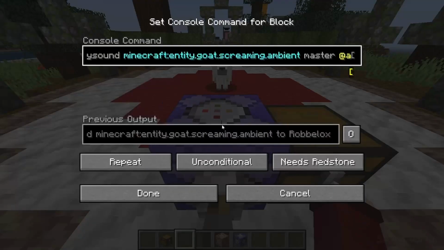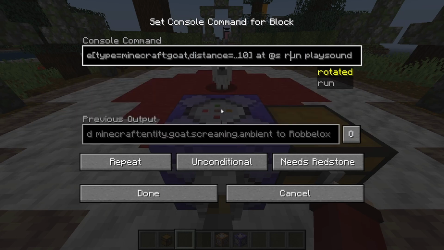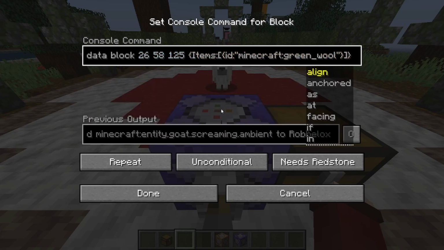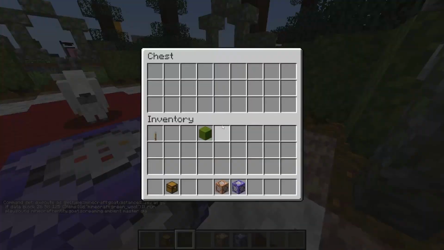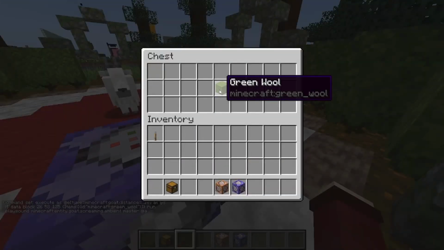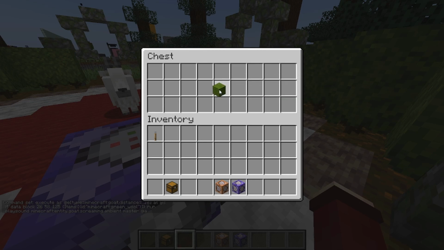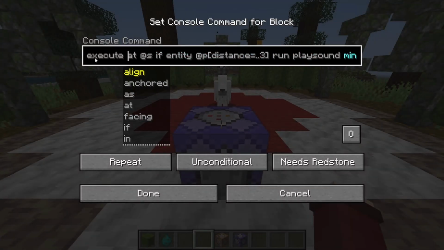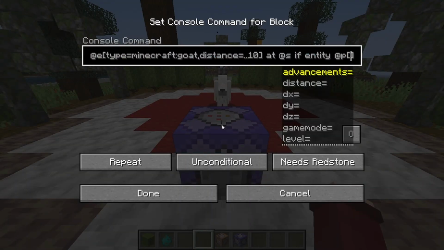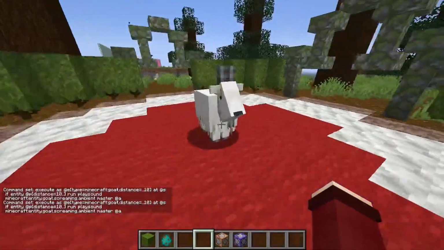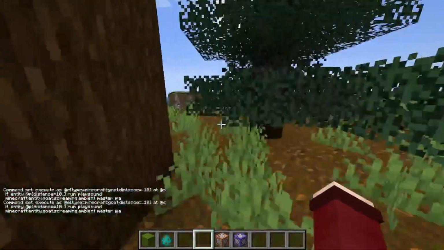The execute if data command looks at the data of an entity or a block. Here I use it to look if there's a green wool block inside of a chest. The execute if entity command is mostly used to check if an entity is nearby. Here, Karl screams if I walk too far.